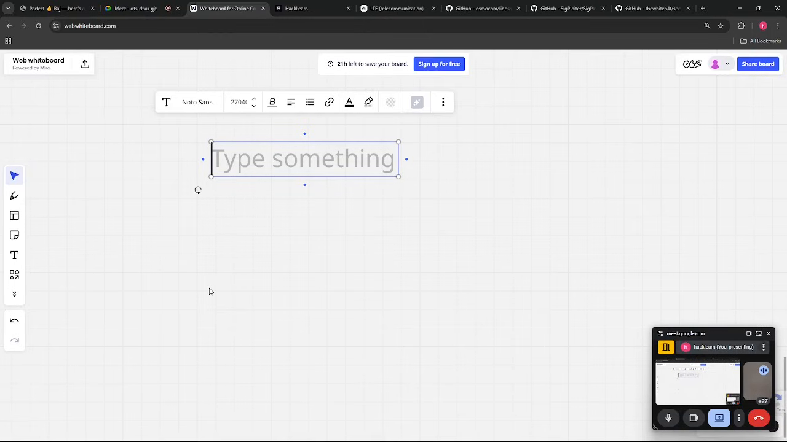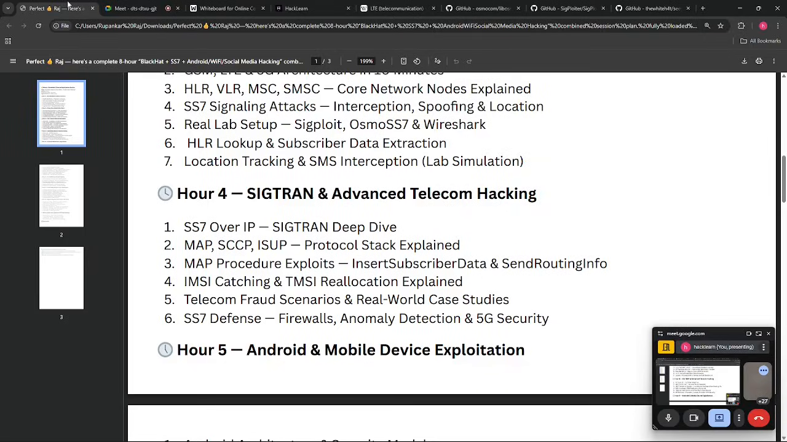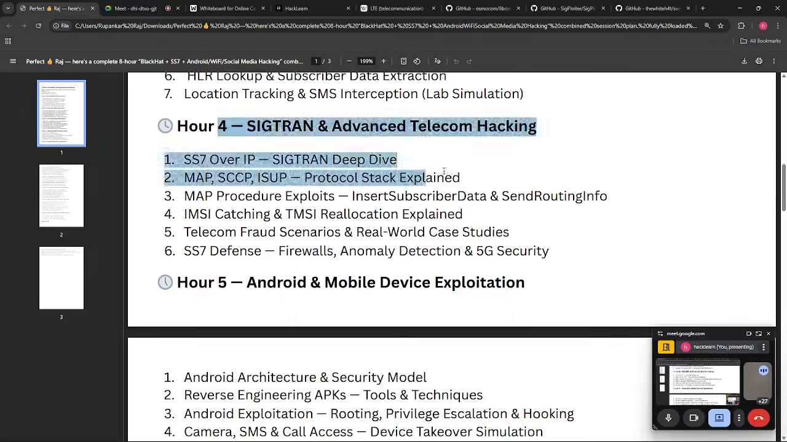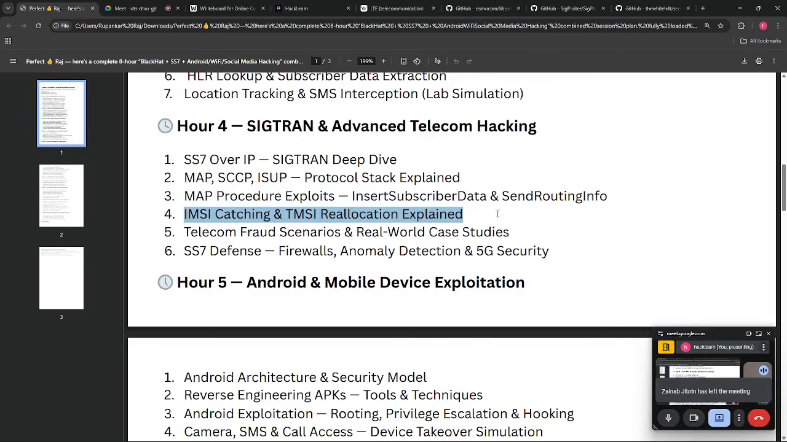After that, I think it is more than enough to have this much knowledge. Then we have SigTran, advanced telecom hacking. This is all about the IPs, and everything we have captured. Most of these we have understood, like MAP, SCCP, ISUP.